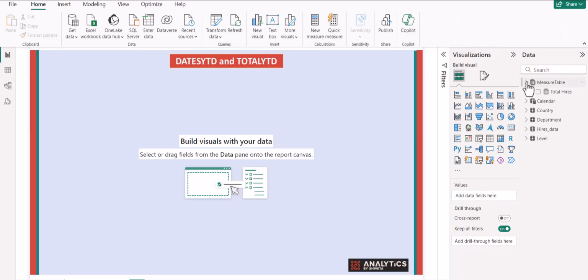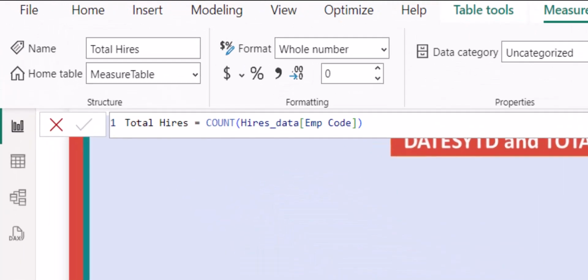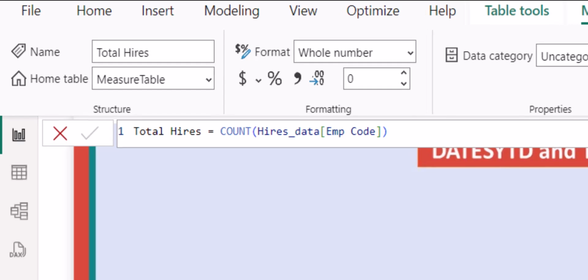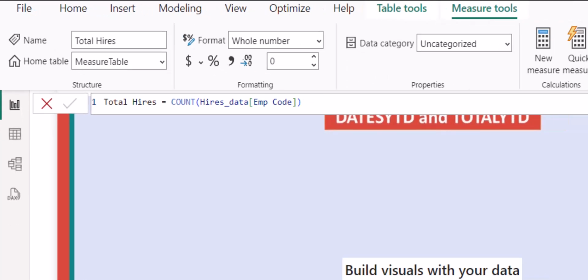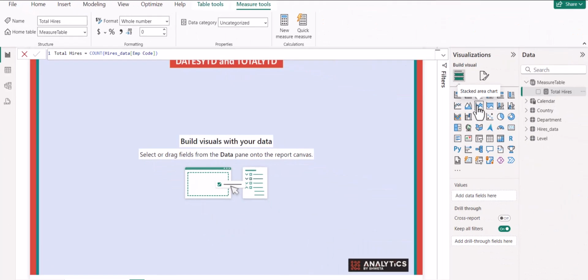We have a pre-created measure called total hires. This measure counts the hires in our data set. Now, as each and every employee has a unique employee code, this measure would give us a distinct count of the employees. We would be first looking at examples of DatesYTD and TotalYTD. Let us create a measure for the same.